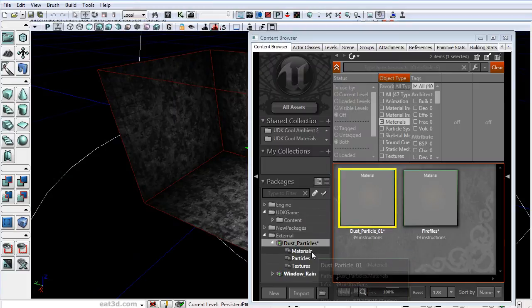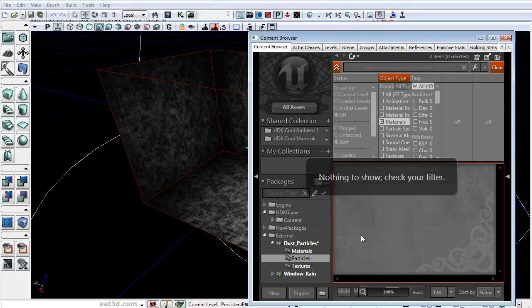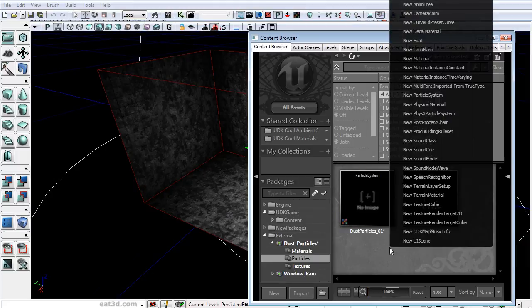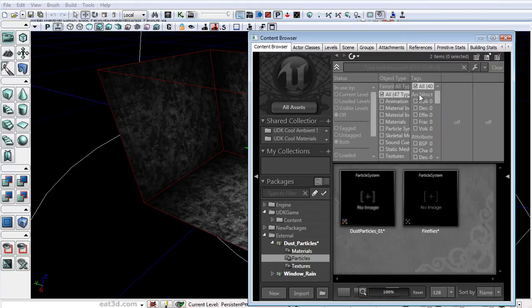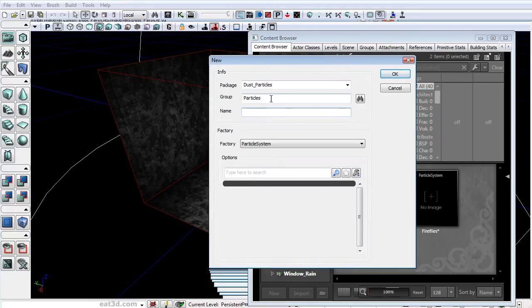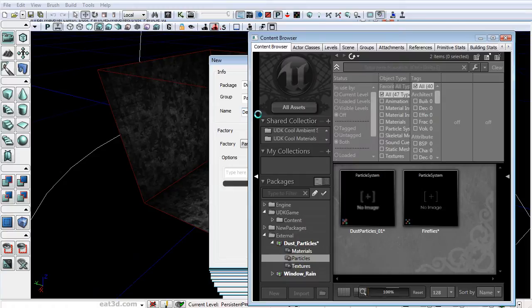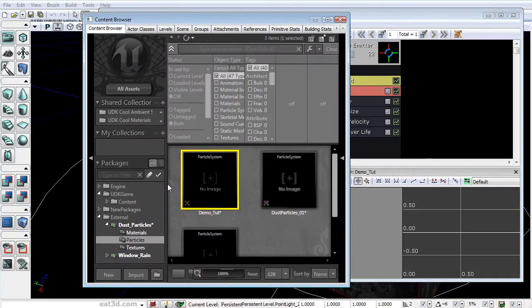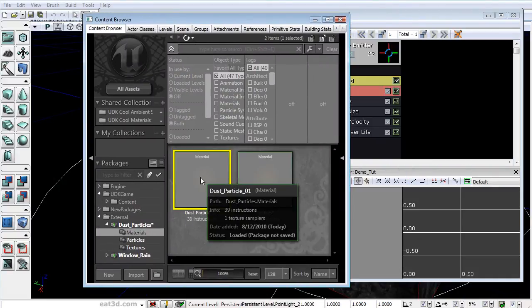So next, what we need to do is just go ahead and start chopping away at the particle system. We're going to right-click, and we're going to say New Particle System. And it'll bring up the dialog box to put it inside of a group and name it. So we're inside of the particle editor. And we're going to select that material in the generic browser.